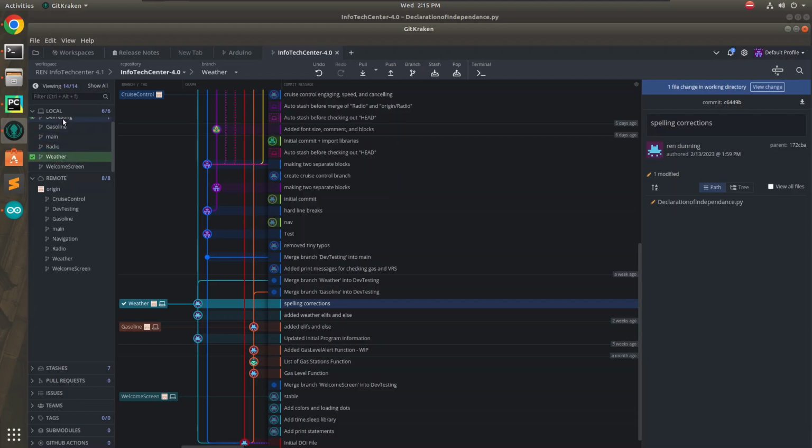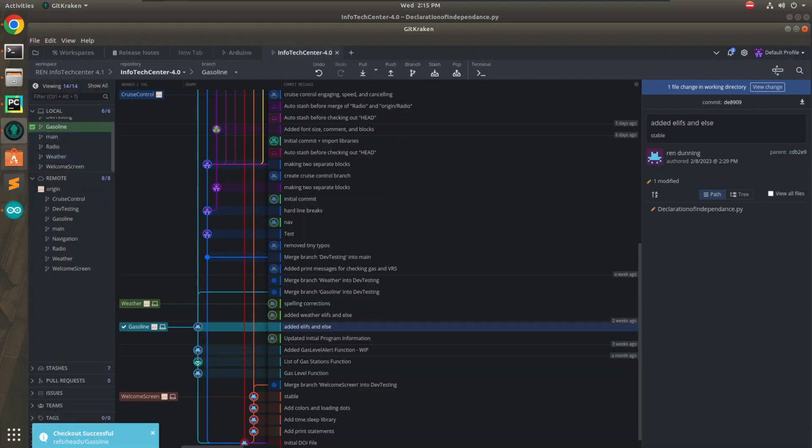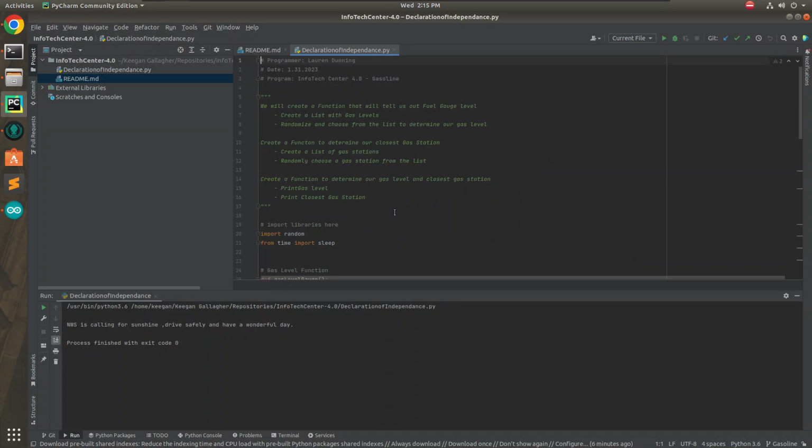Then I have the gasoline branch, which simulates your gas level. And if I run this, it will give me a random amount of gas. It doesn't have any actual sensors, so it'll say, warning, your tank is empty, calling your emergency contact, or it will say your tank is 3/4, and it says that's plenty of gas to make it to your destination.